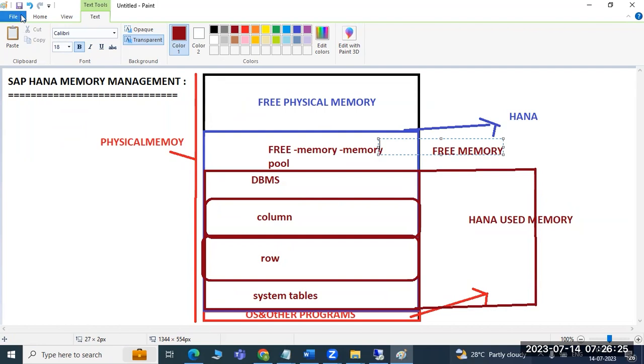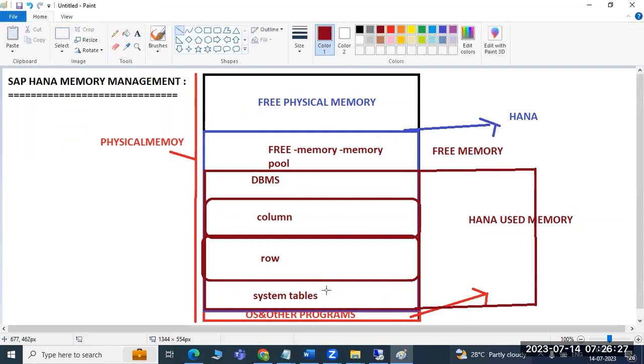So HANA, if you don't set the limit for HANA, then what will happen? It will start using all the memory. As of now, the used memory is this one, 7 GB. Then it will start using the free memory also. Even if the free memory is over, then it will start using the operating system memory, the OS free memory.